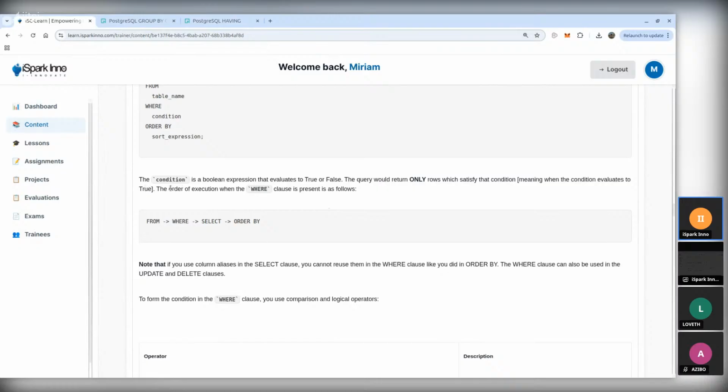So the order of execution, when you're using the where clause, is as follows. From the students table where address is Boya, select first name and last name, and order by first name. That's the order of execution. That's how the query actually runs in the background. So it doesn't even start with select, it actually starts with from. Like, what table do I want to pick this information from?